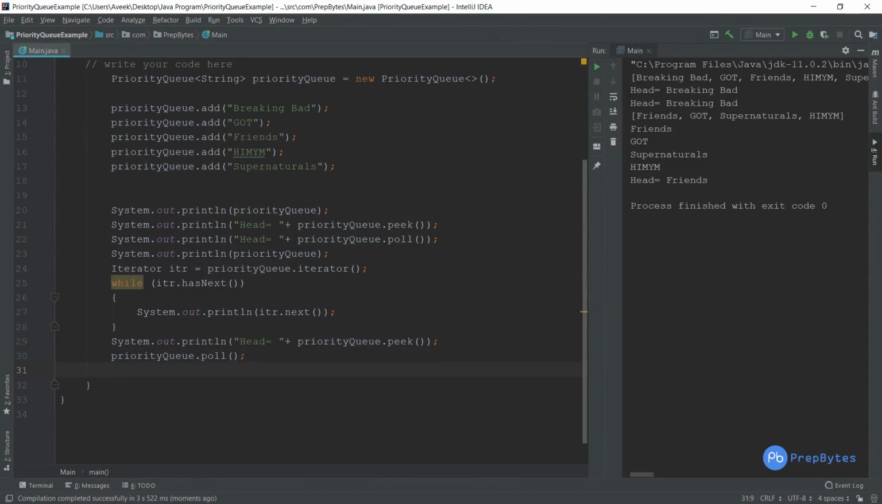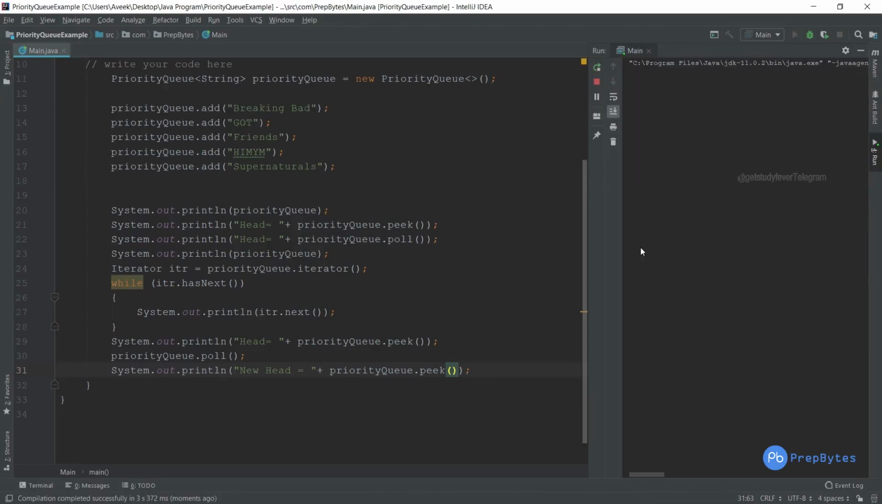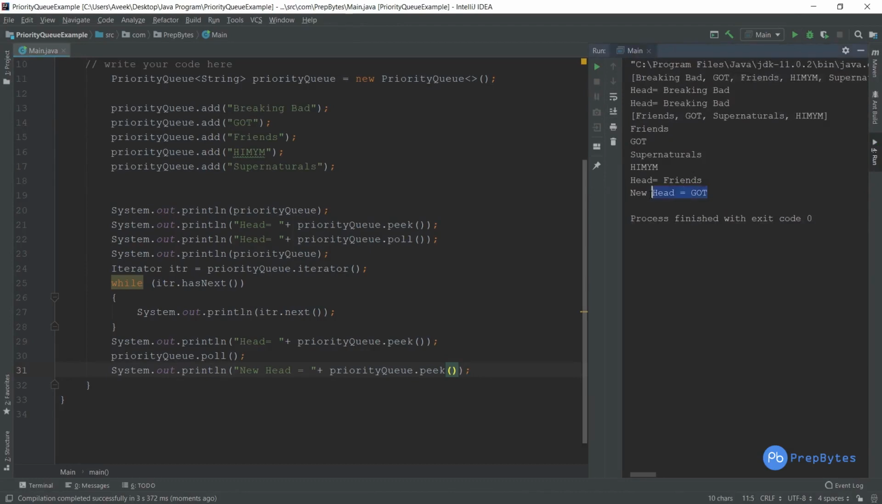Now let me see, after my head is deleted, that is Friends is deleted, who becomes the new head. Let me print the new head. Okay, so the new head becomes, as you guys would know, till now, if you use peek, you will get the head. So let's see. The new head now becomes, after F comes G. So the new head will become GOT.